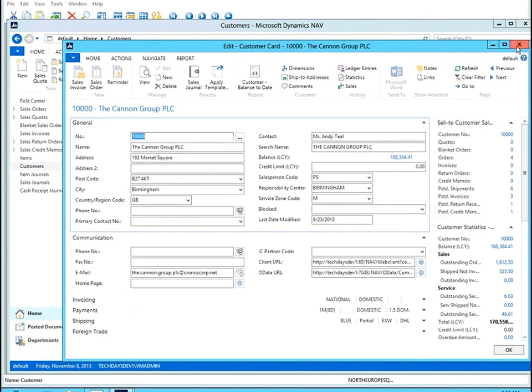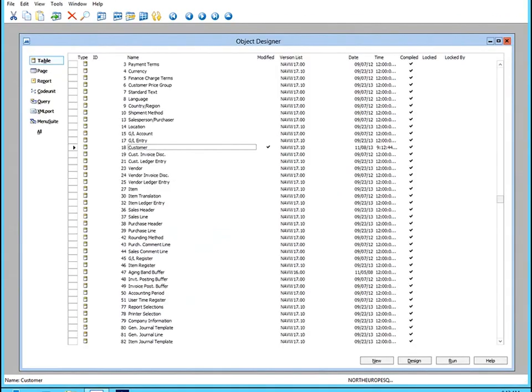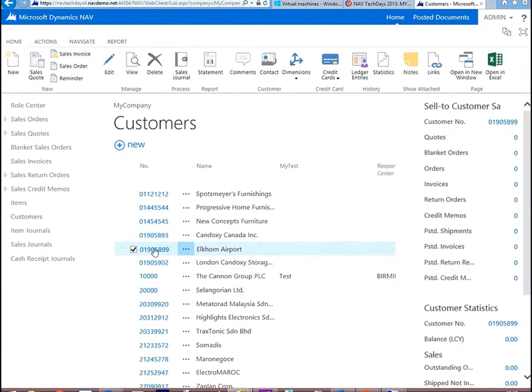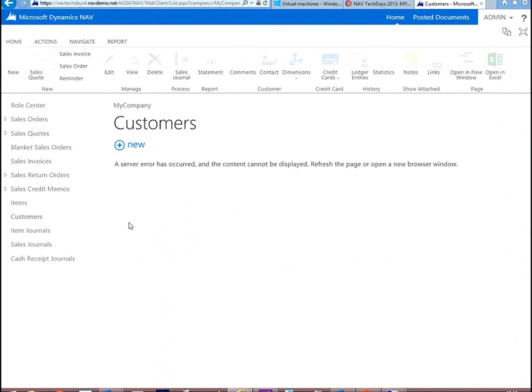The problem is that one of the tenants actually already used the field, and that's this guy, right? A server error has occurred and the content cannot be displayed. Refresh the page, that's fine. And I am dead in the water.